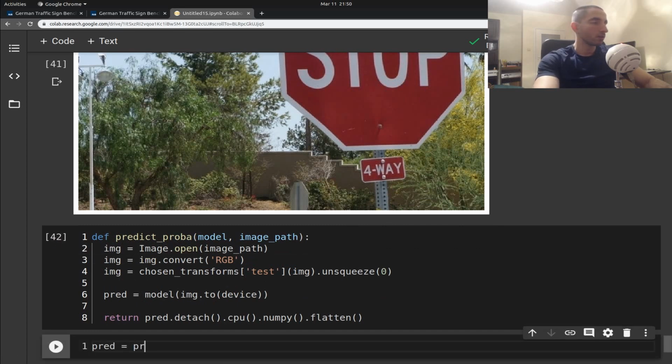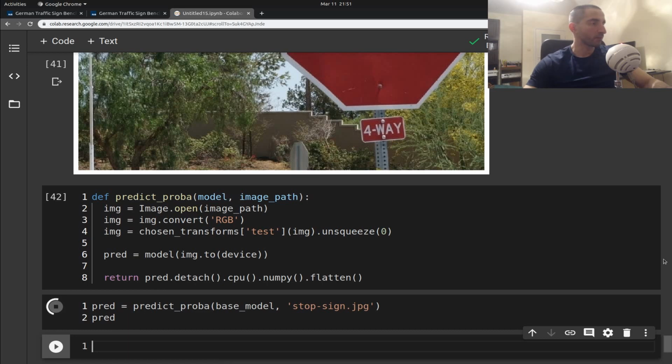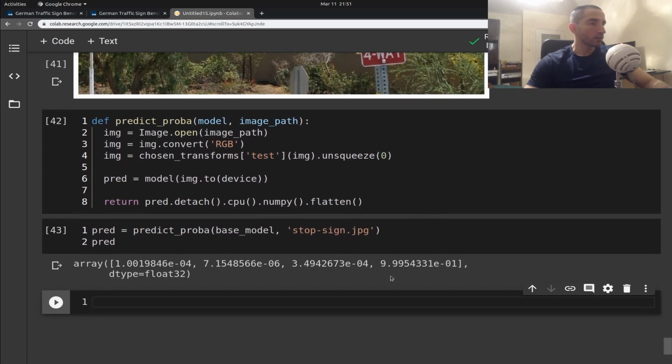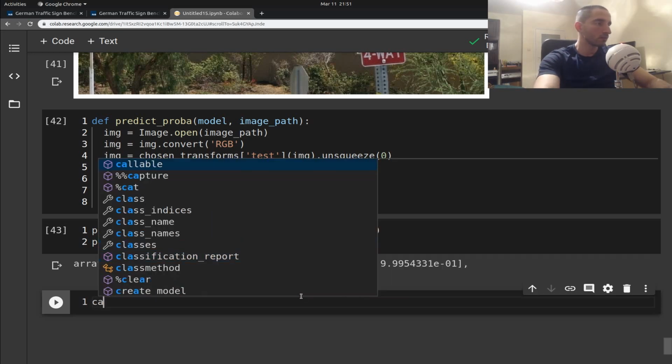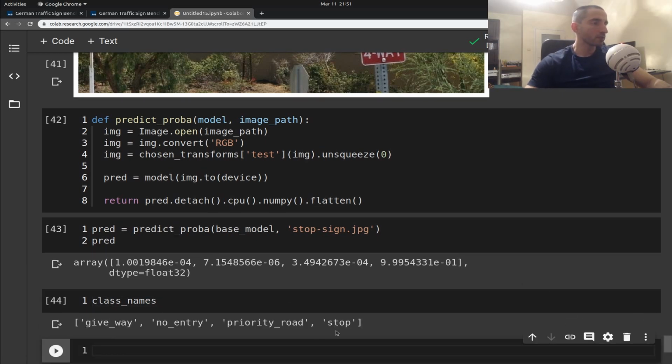Alright, so let's predict the probabilities for this image that we have. Stop sign JPG or JPEG, and let's see the output of the prediction. And you can see that these are basically the different probabilities for each available class. We have 4 classes. Recall, let me show you the class names. So giveaway, no entry, priority route, and stop.